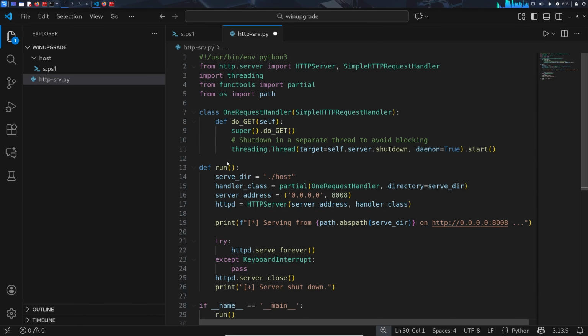Now, please don't get intimidated by this. It is literally just like python3 -m http.server, but it just shuts itself down after one GET request. We are just overriding the do_GET method, and after we perform the GET, we just call the shutdown method in a new thread of the web server. Here we have the serving directory, which is going to be the host folder in the directory of the web server. And we have the server address.